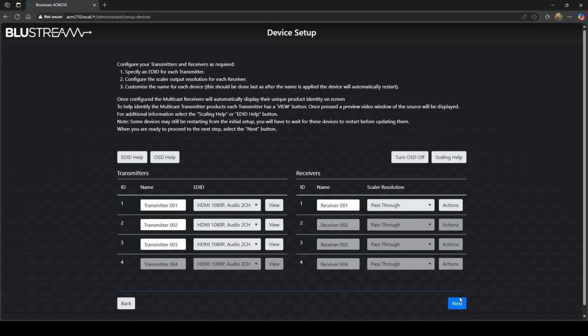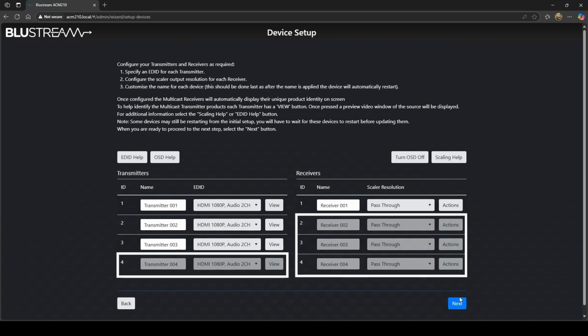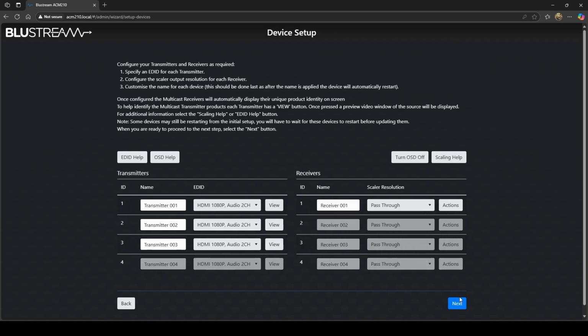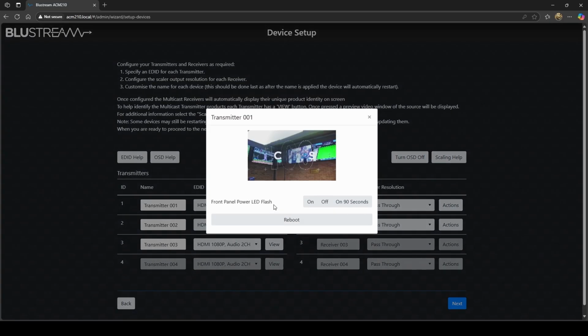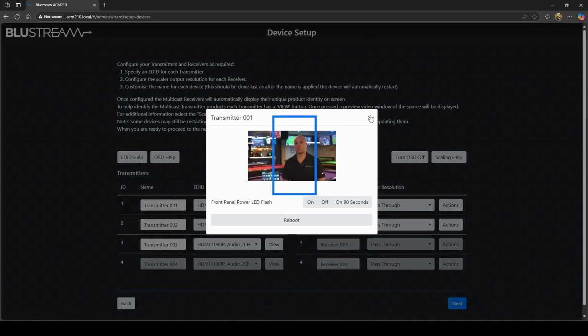The device setup page is where we will name the individual units, set the required EDIDs for each transmitter and the scaled output for each receiver. Any products that are still greyed out are still rebooting. They will come back online shortly. By default, each transmitter will be given a 1080p video 2-channel audio EDID setting. If you have a source device connected to the transmitter already, you can click the View button to confirm the video signal that's being received by the TX.